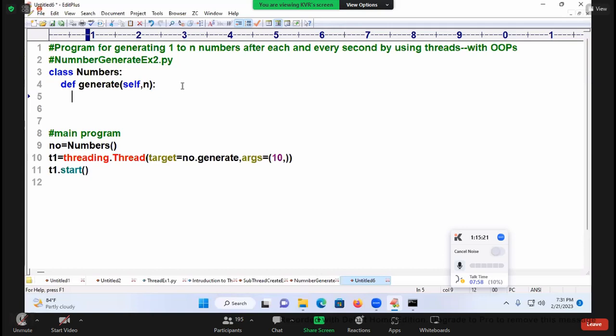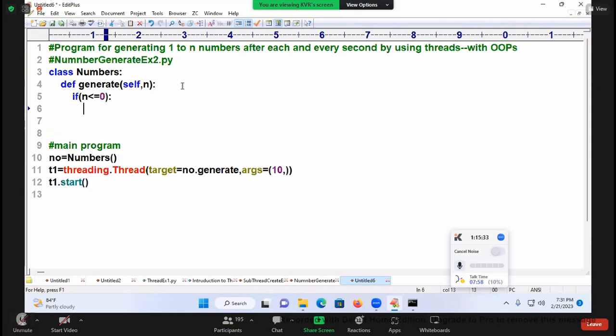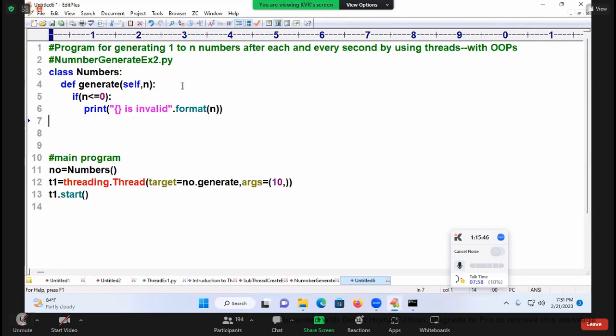Can I copy that logic? If I copy the logic, I will go like a Tesla car. I never write it. Come on. If n is less than or equal to 0, Srinivas Reddy, come to the point. Print of, what is this now? Is invalid. Dot what? Format of n. Are you following, Srinivas Reddy?